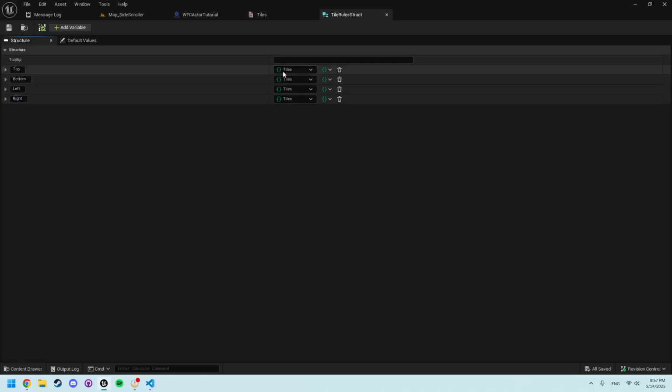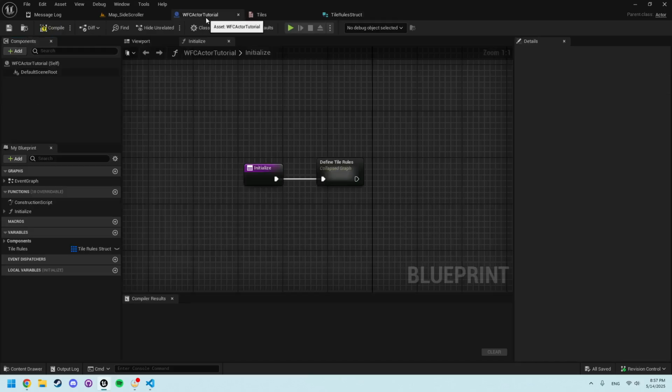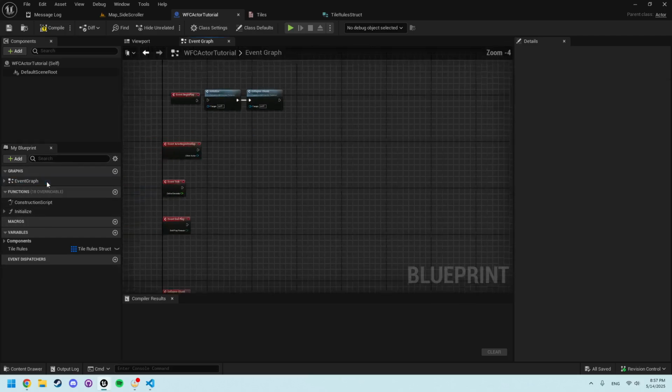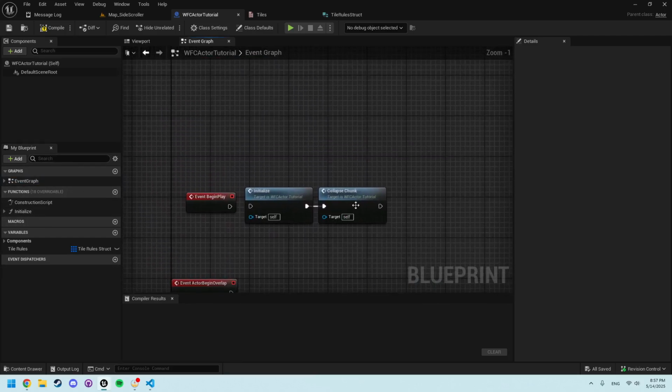We're going to be adding those actual tiles into these sets. So for now, you just need to create top, bottom, left, right, have them set to the variable type tiles in a set. Perfect. The next thing we're going to do is hop into our blueprint graph.